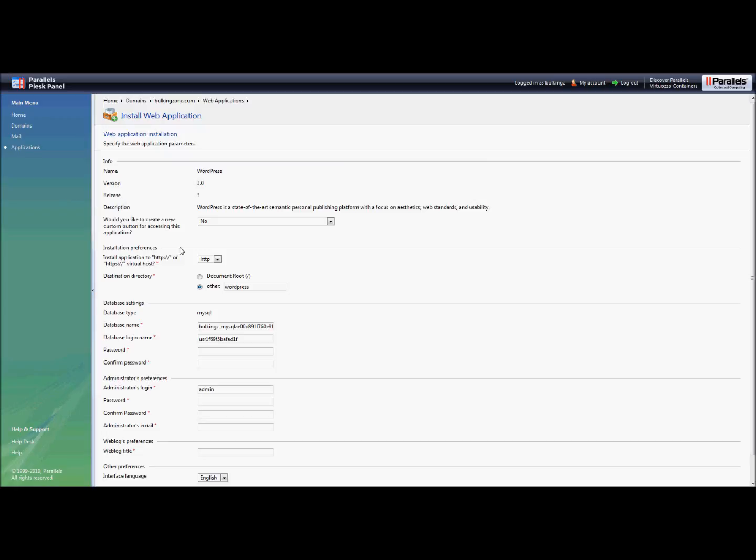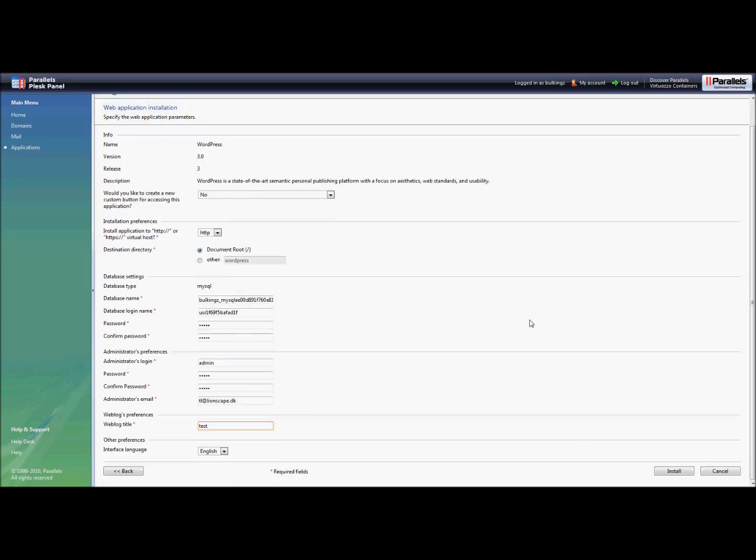installation of this application. So we're just going to fill it out real quick. We're going to install it in the document root, and we're going to add a quick password for the MySQL database, and we're going to add an administrative login and a password for the administrator, so you can access the blog. And we're going to give him an email and a weblog title. We're just going to call it test, because this is just a test. And then we click install.